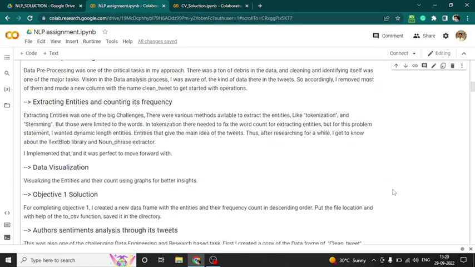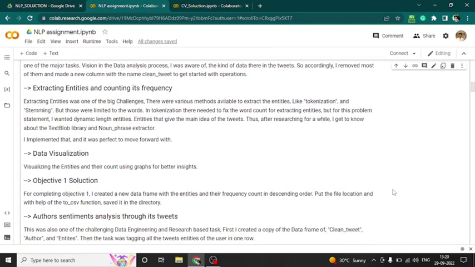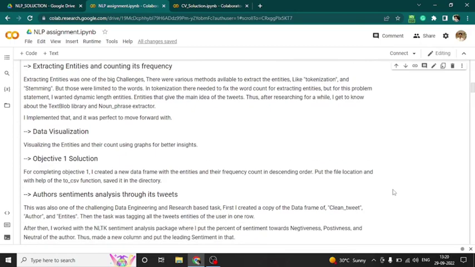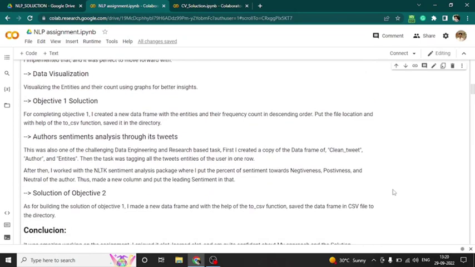Then there was a data visualization part, because I already had the entities and was counting the frequency using the Counter of the NLTK toolkit. So the task was just to visualize the data and solve the first objective. That was the first thing.